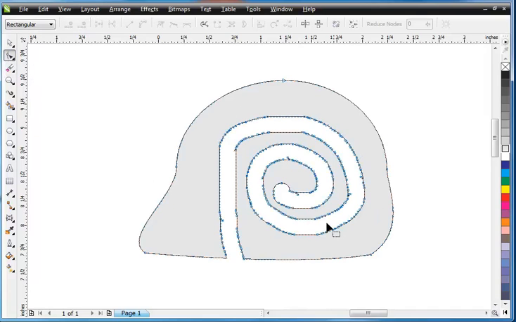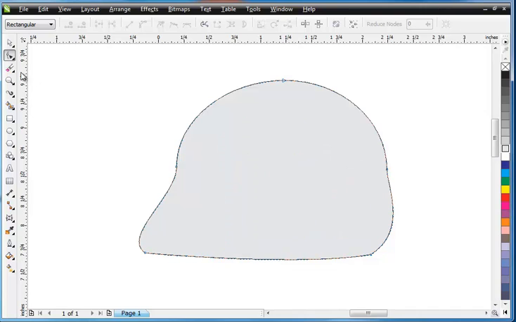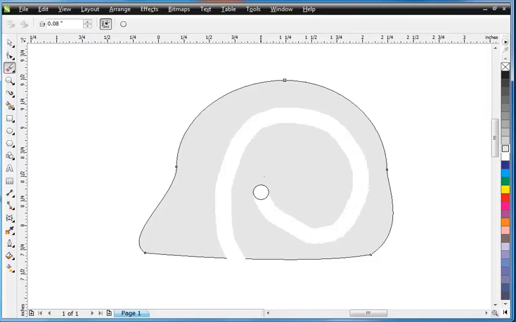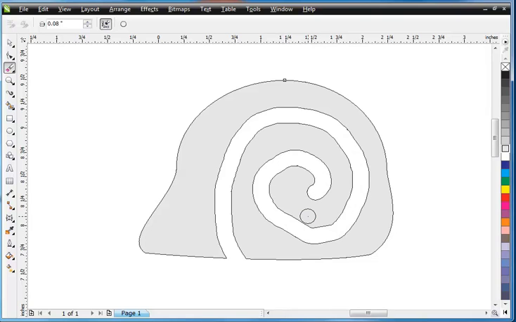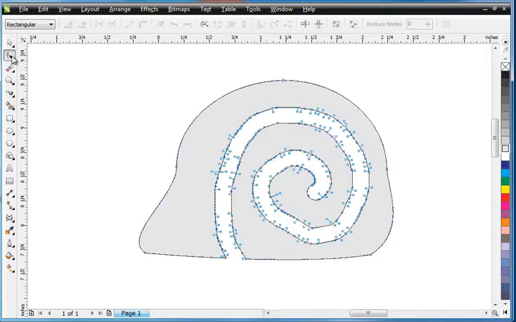As you can see, the newly created path has hundreds of nodes. Press Ctrl Z. Now we'll try to do it again. Make the shape much faster. As you can see, there are still too many nodes. Press Ctrl Z and let's look at the eraser tool options.